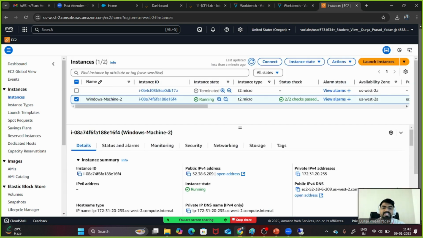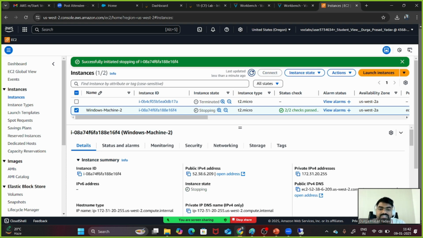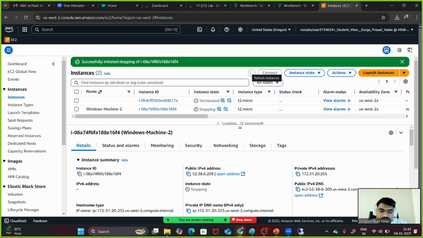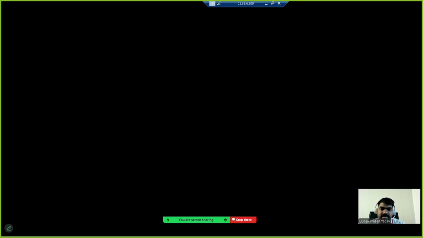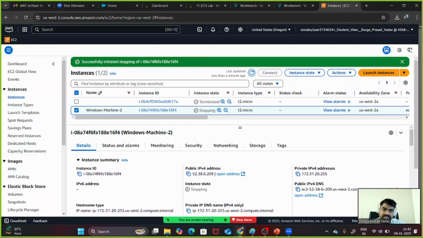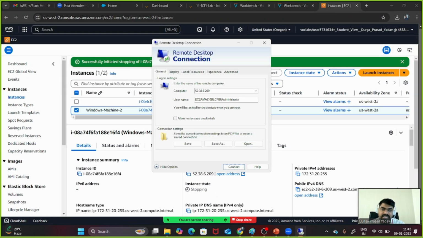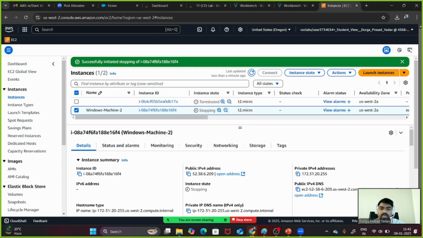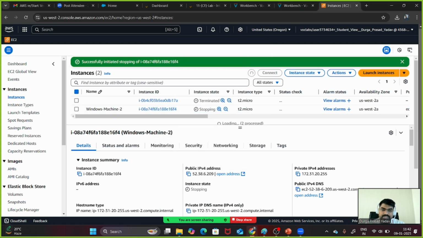So what will happen? This machine, this instance will get stopped. Once your machine gets stopped, this will get disconnected. See, it got disconnected now. The machine has been disconnected. Okay, we'll close this. Now once it gets stopped, as you can see, the state is showing stopping.